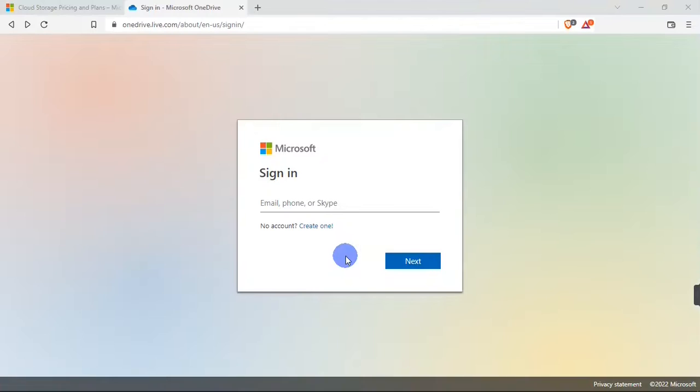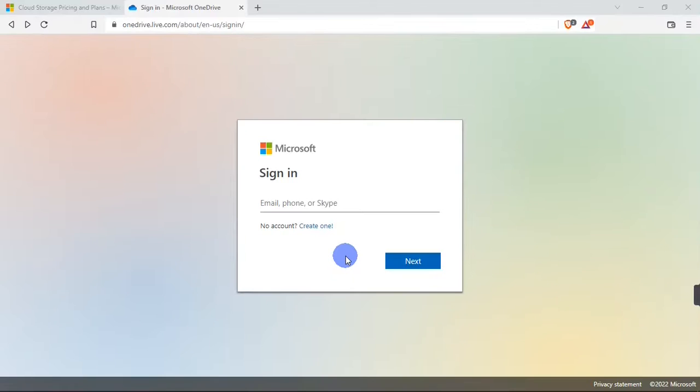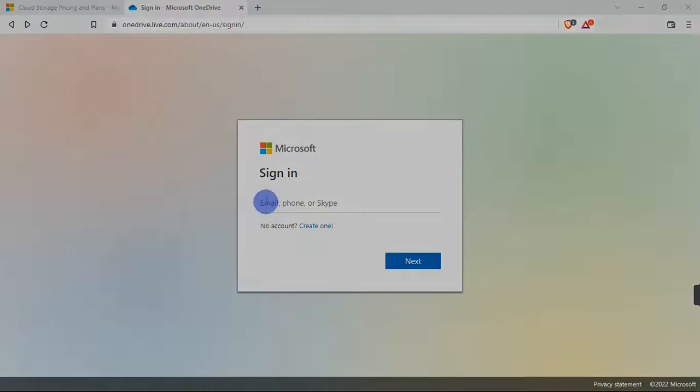Moving forward, to be able to use Microsoft OneDrive, you need to sign in with your Microsoft account details. If you don't have a Microsoft account, you go ahead and create one by hitting on this Create One button right here. After creating your account, you are going to head over to onedrive.com.live. Once again, I have the link in the description of this video. You can go ahead and hit on that. Right now, I'm going to log in with my Microsoft account details.